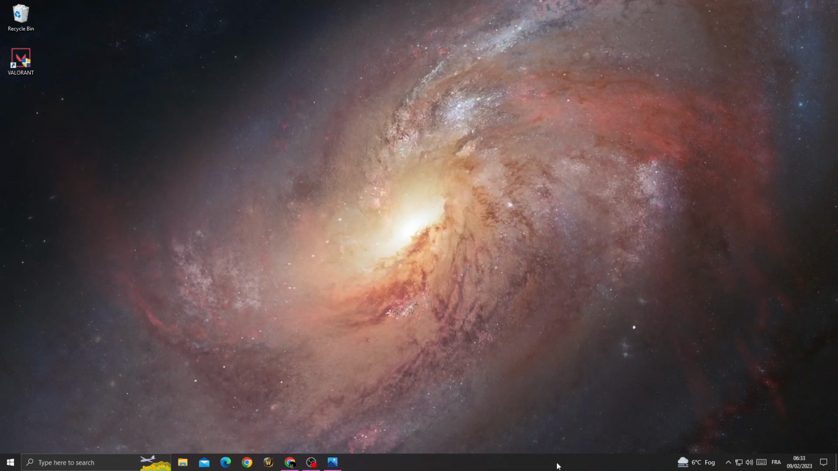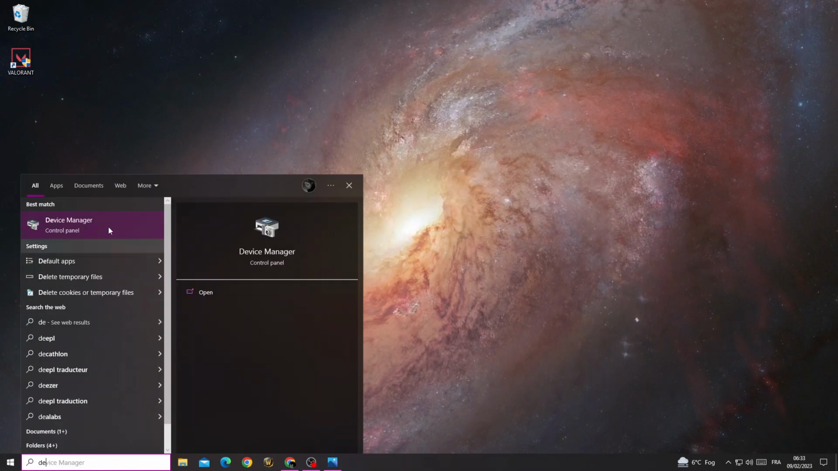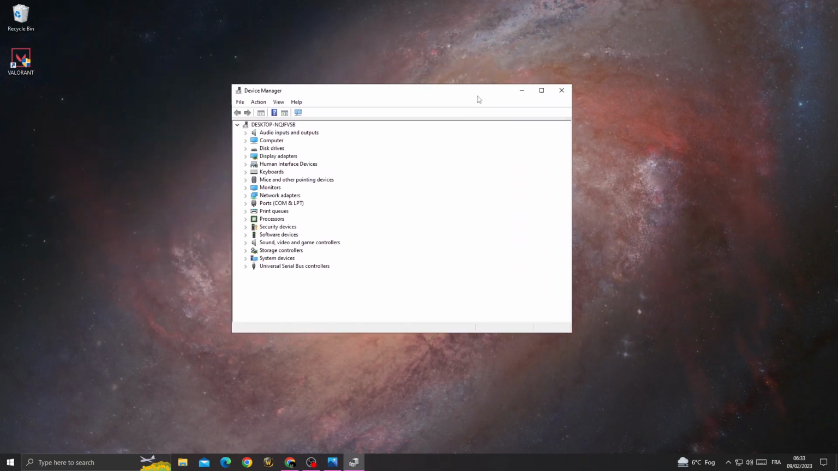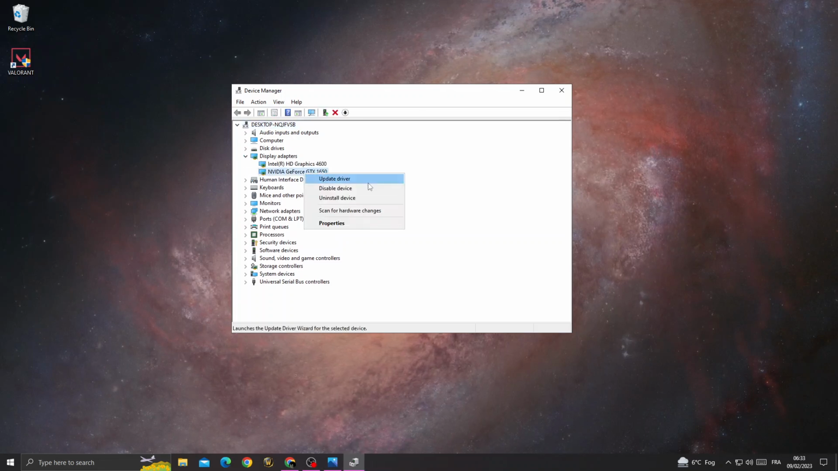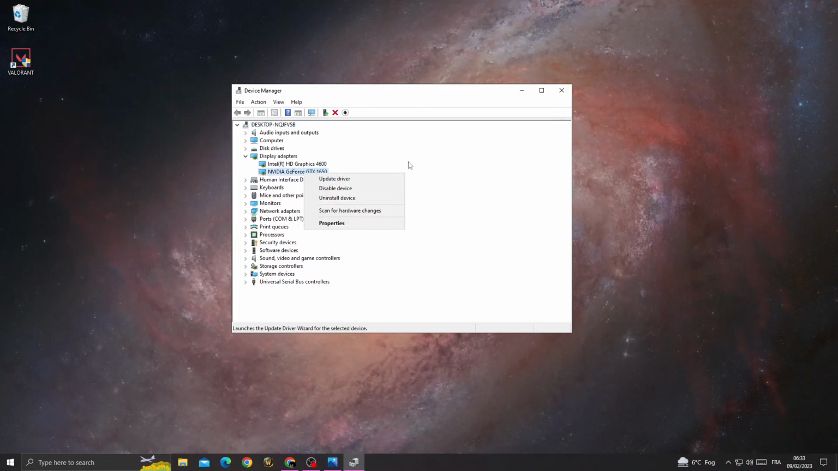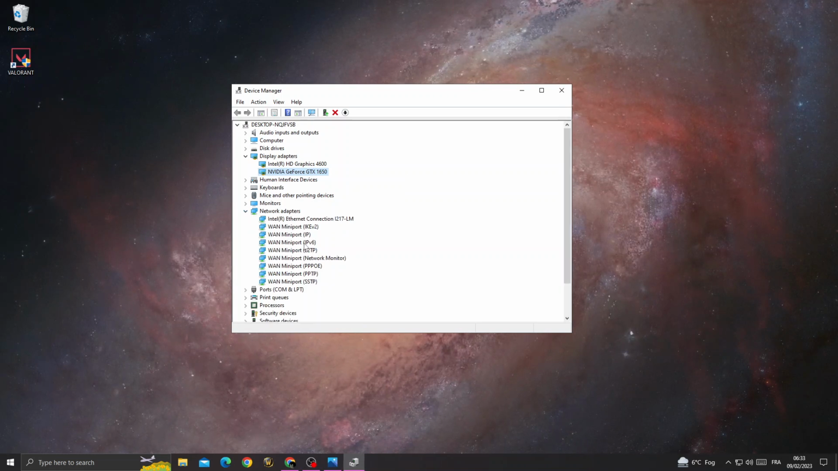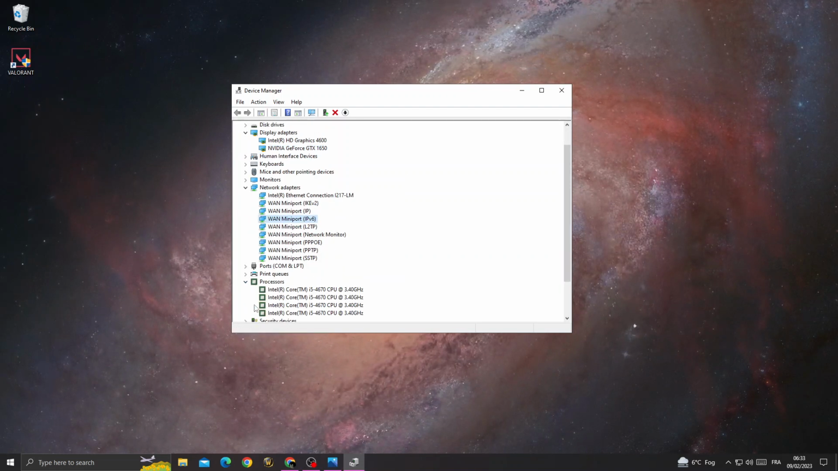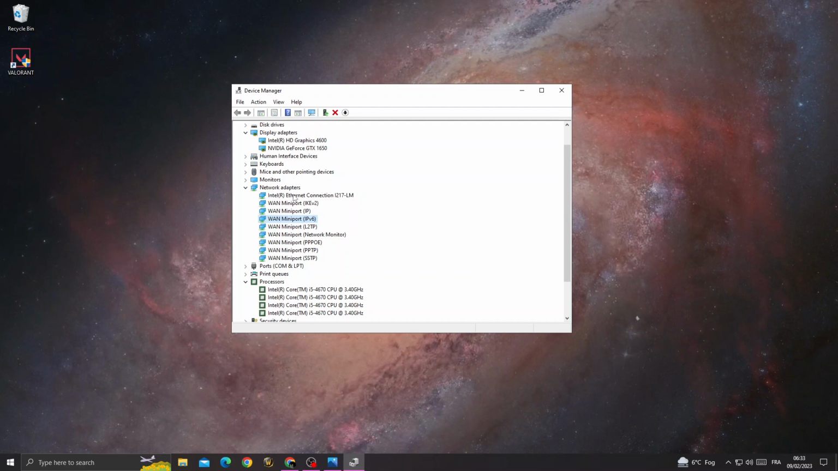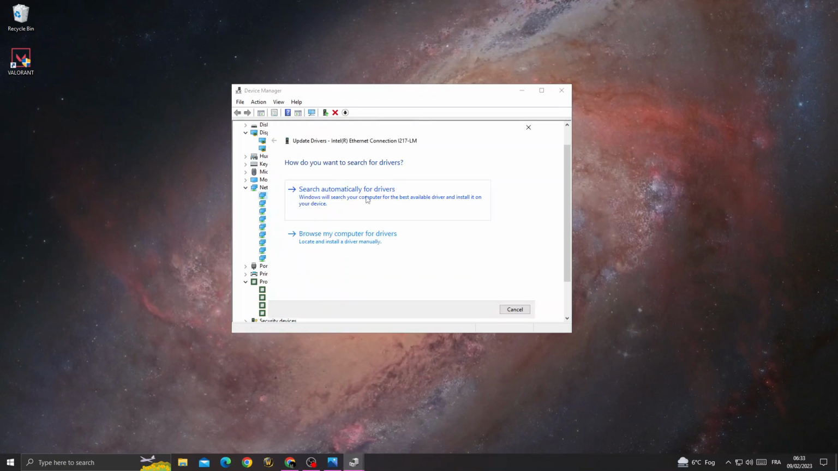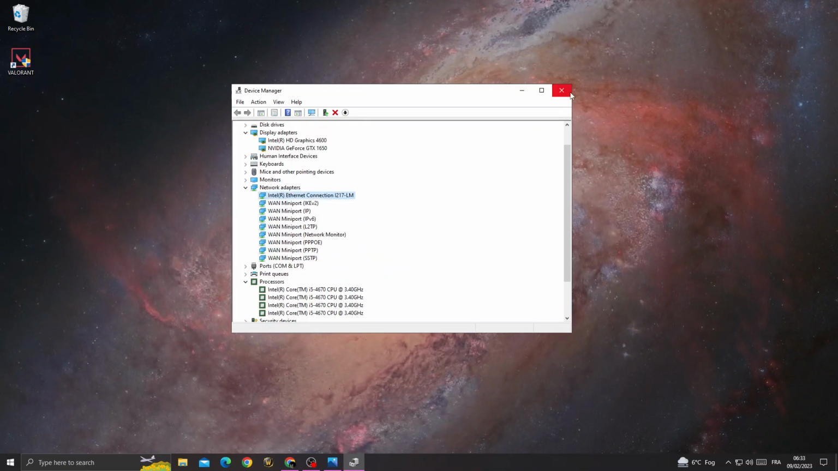And last thing you need to do is to type here device manager, and now go to display adapters, right click and update all those drivers here, and also network adapters, right click update, and processors. If you want to update it, just right click, update driver, and click search automatically for drivers.